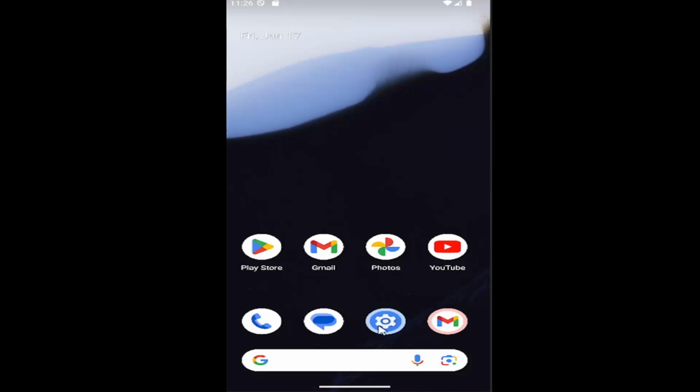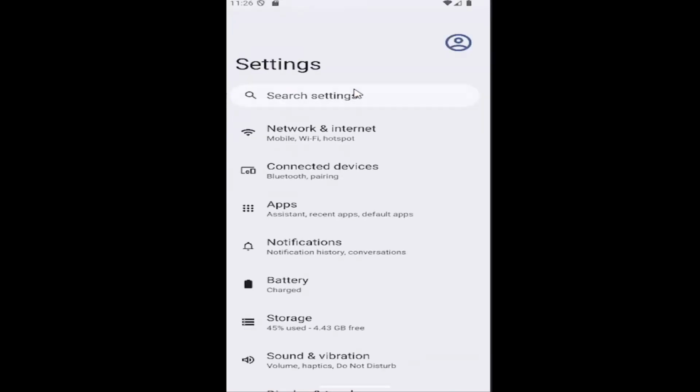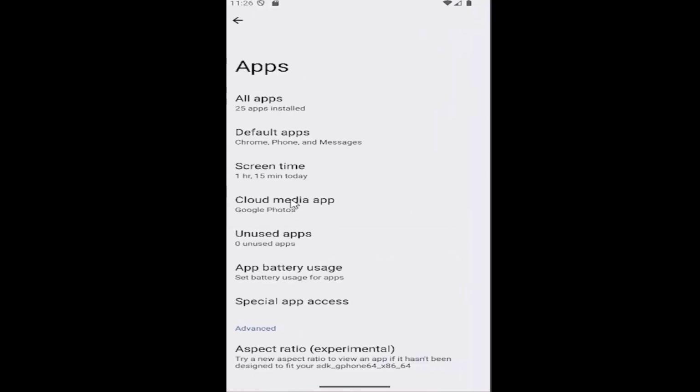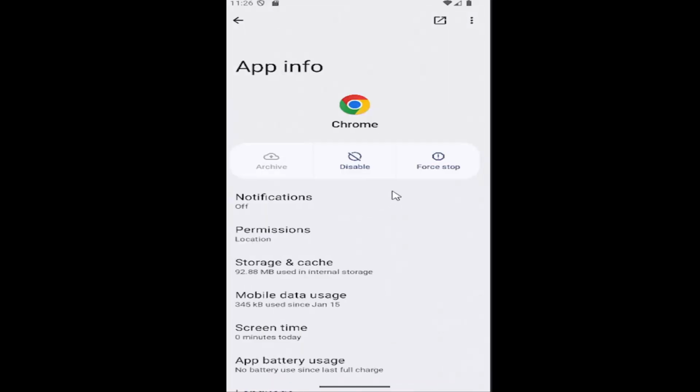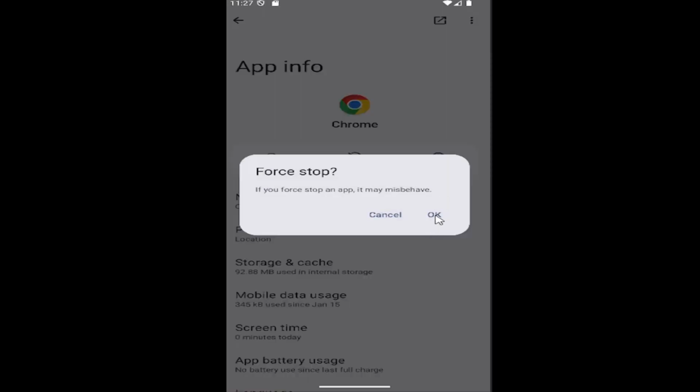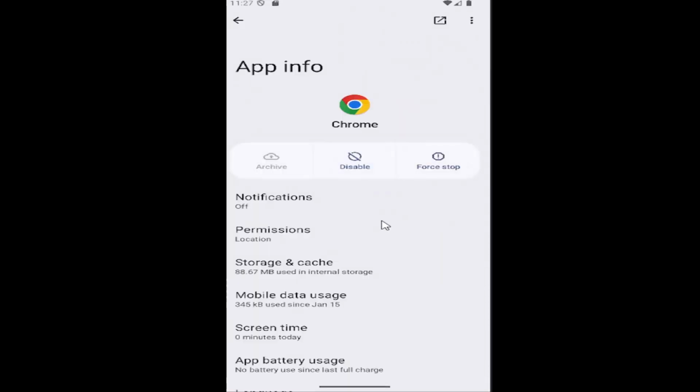All you have to do is select the setting gear icon to open up your settings, and then select apps. Locate the all apps button at the top. And then you can either search the apps field for the app in question, or you can select the magnifying glass icon up at the top to search for it, and then just select the app in question on the list. And then you want to select the force stop button, select OK, and give it a moment, and then hopefully you should be good to go.